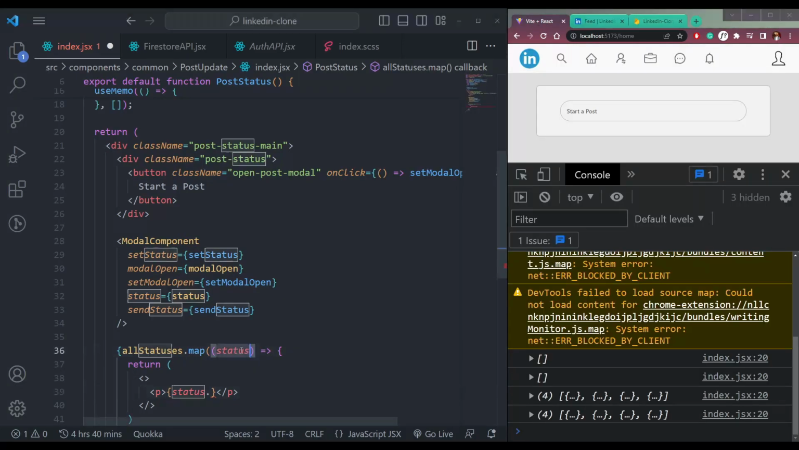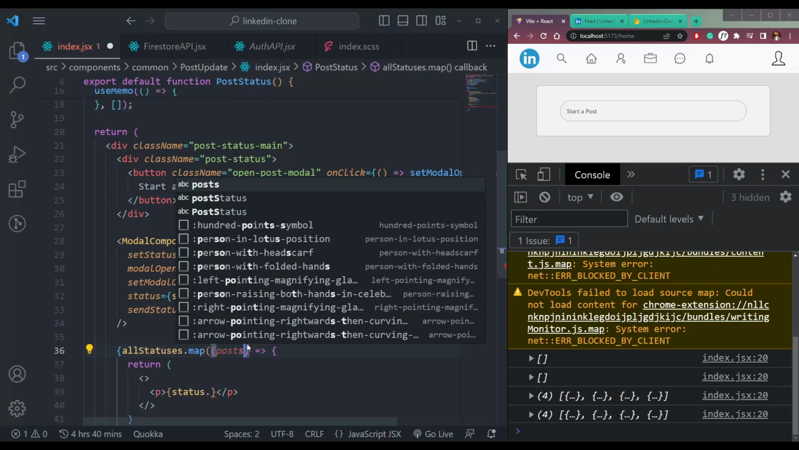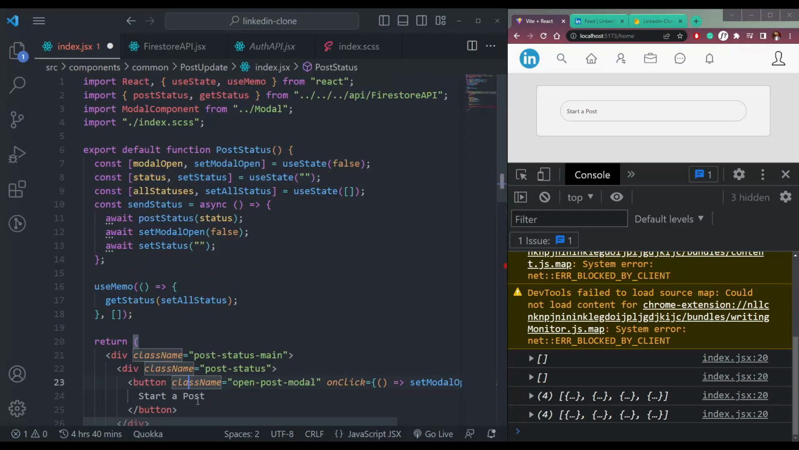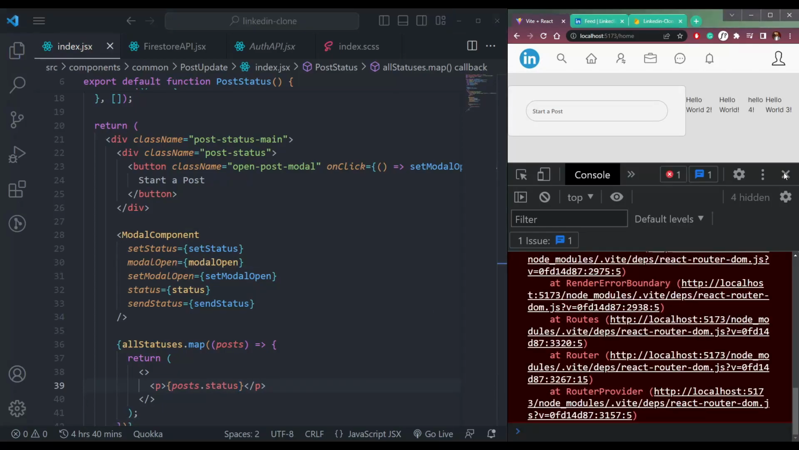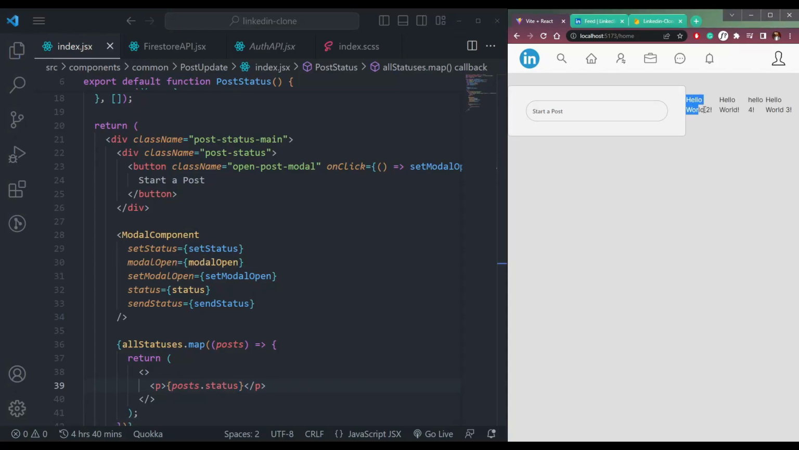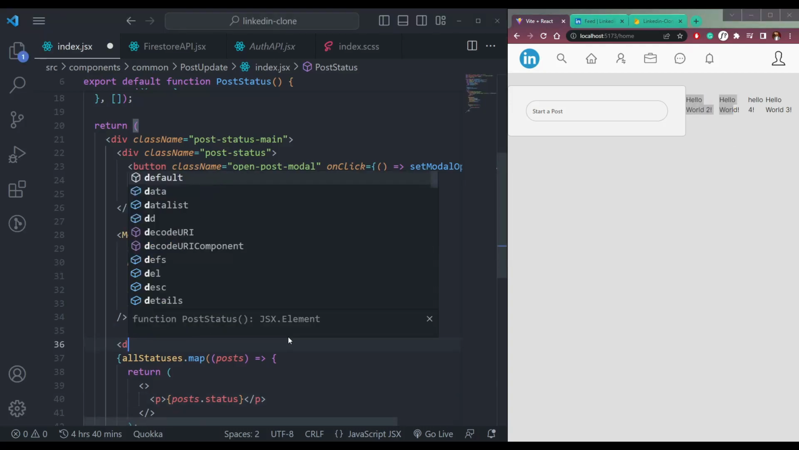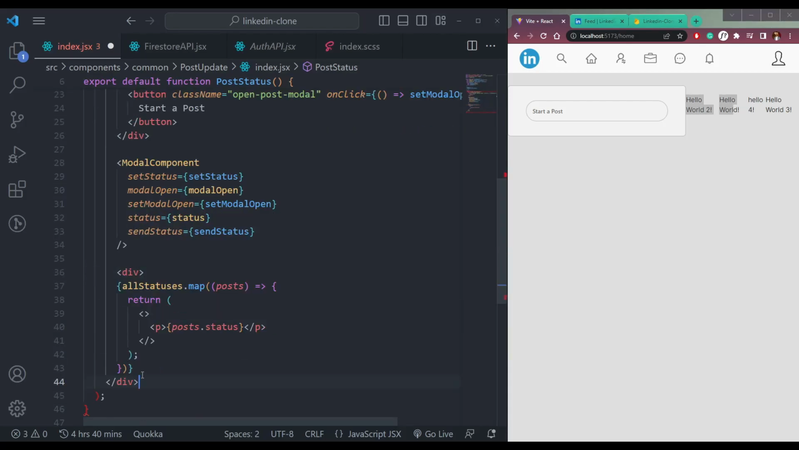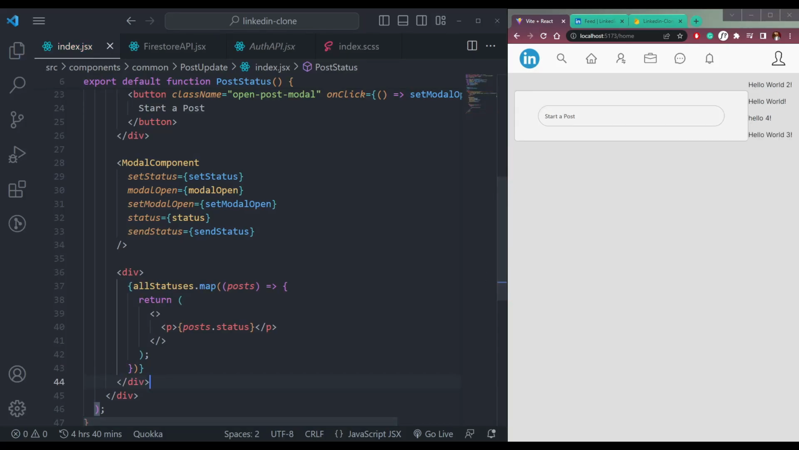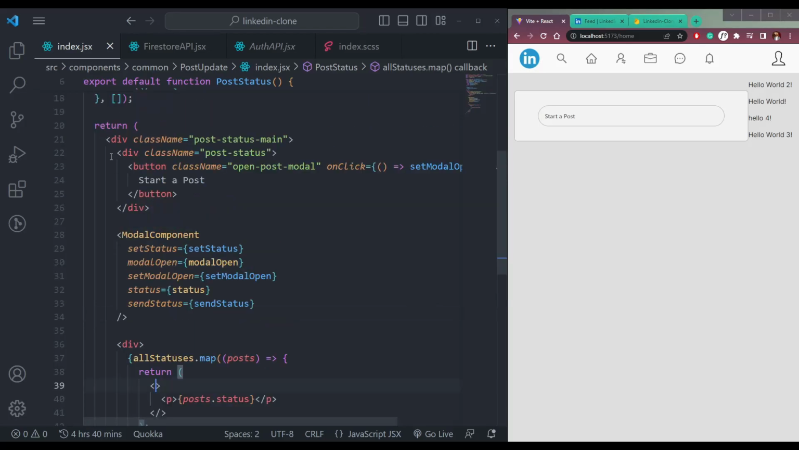Status. So it's odd, so let's make it as posts, so that we can have posts.status. Save the file, but the problem is we're getting it here, and that's the problem that I warned you about. So we have to wrap this in one more div so that it becomes the child of this post status main. But I don't think it will work. Fine, but it works.